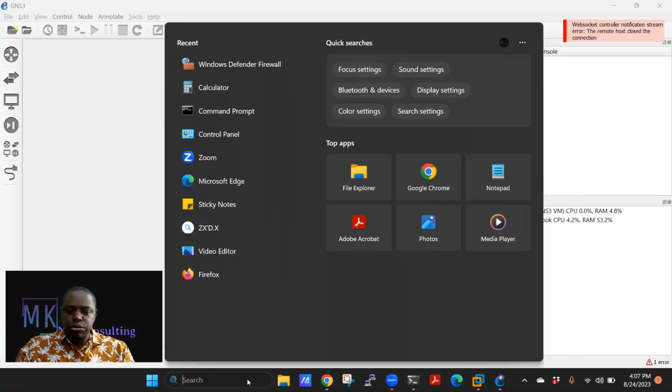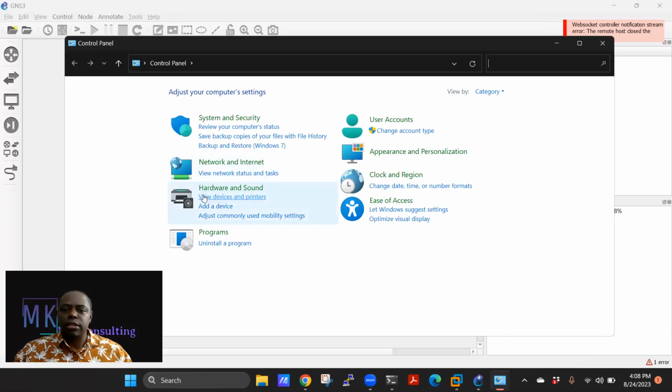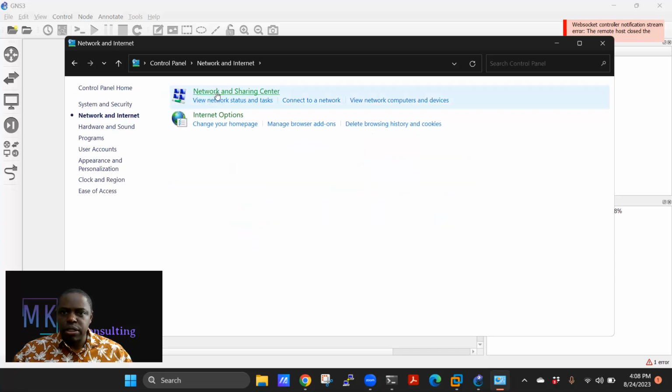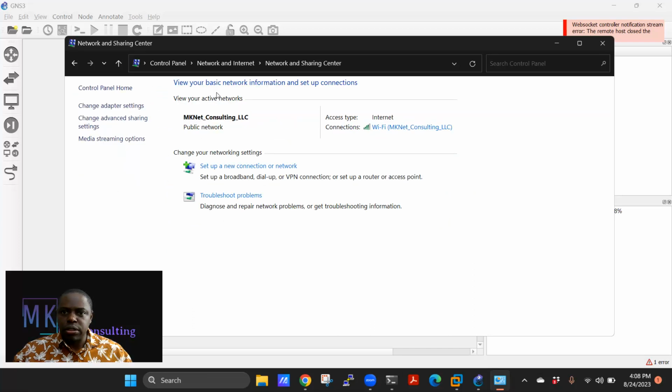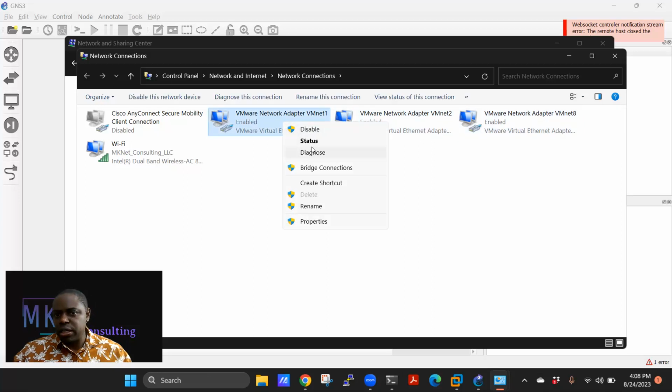You're just going to go to Control Panel. Click on that. See, I search for Control Panel. I'm going to go to the network settings, Network and Sharing Center, Change adapter settings. Takes me here. I'm going to search for my VMnet 1, right click, disable. It's going to disable it, and I'm going to come back and say enable. That's how I'm going to fix it, right?